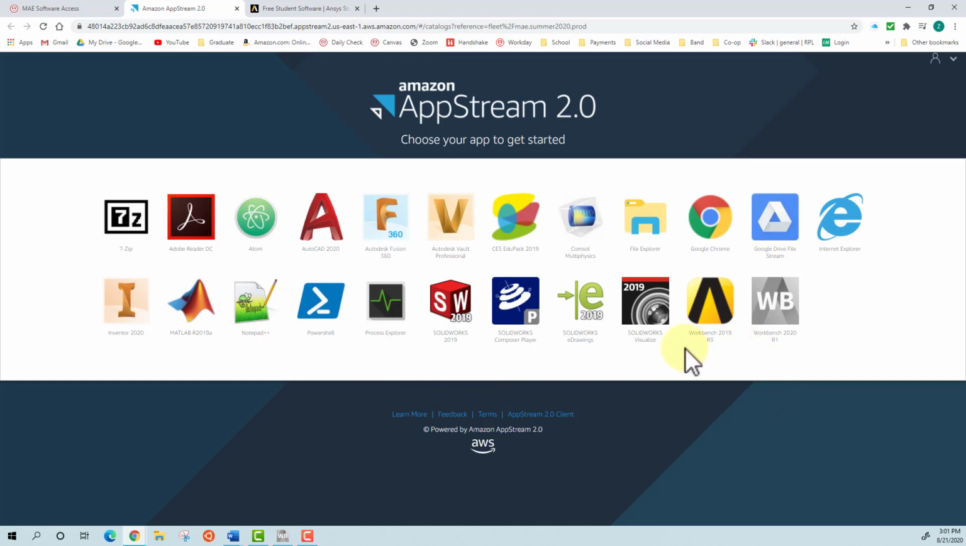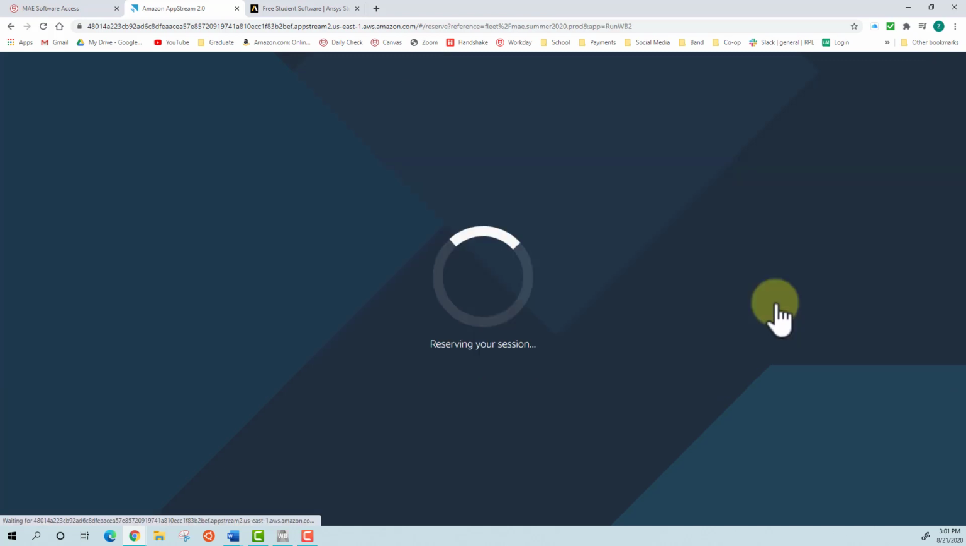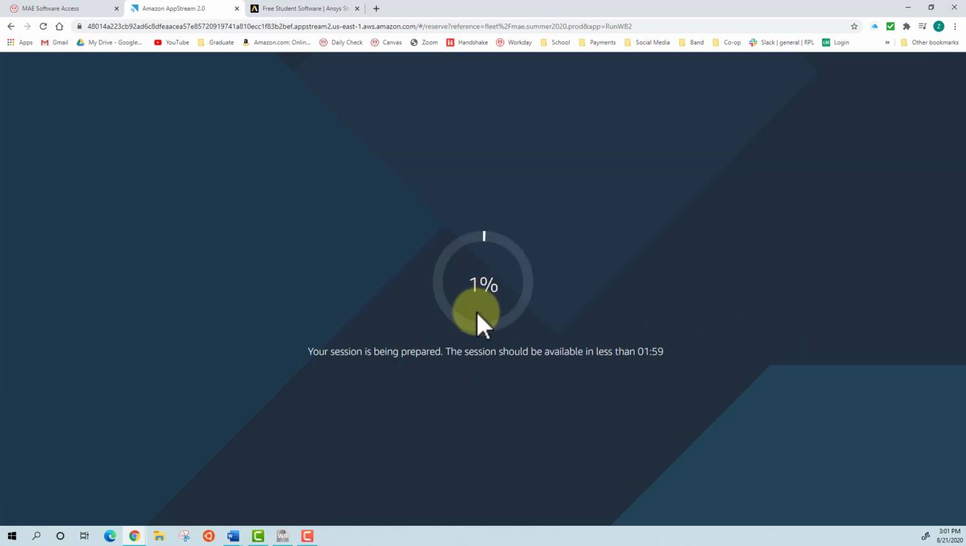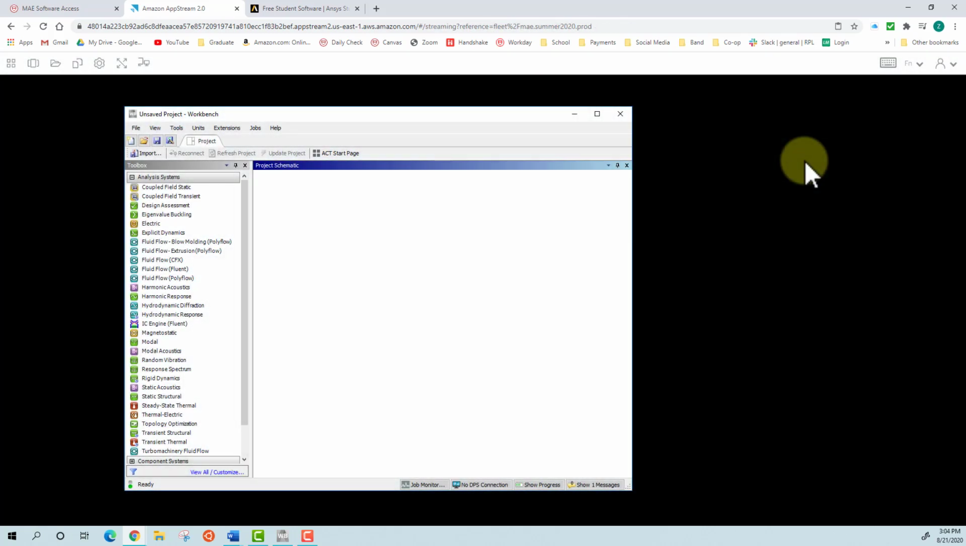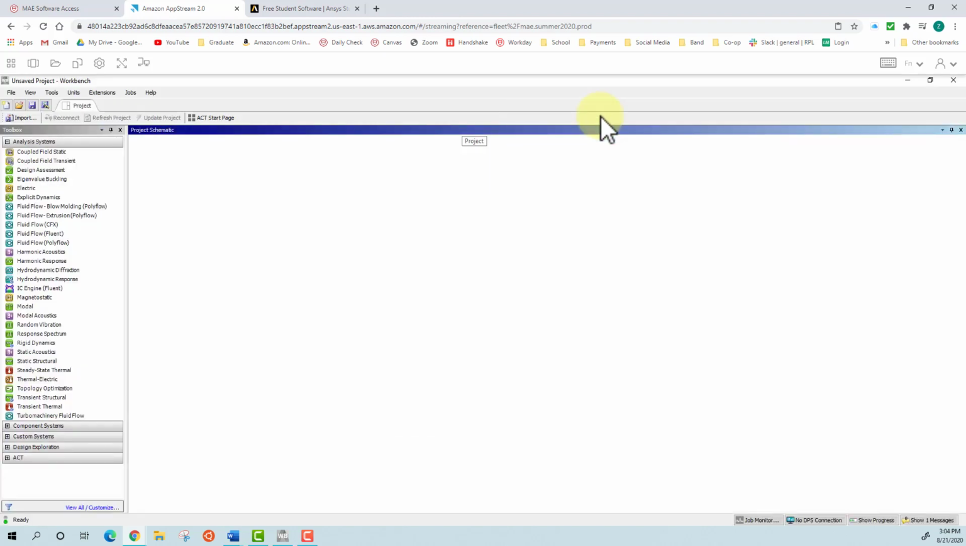You currently see two versions here, which is Workbench 2020 R1 as well as Workbench 2019 R3. So just go ahead and click on the newest version. So I'm going to click here. So now it's going to prepare your session, so this could be anywhere between 0 and 2 minutes, so go ahead and just let that connect. Alright, so after a couple of minutes, you should see this pop up on your screen, which is ANSYS Workbench, which you can make full screen as well.